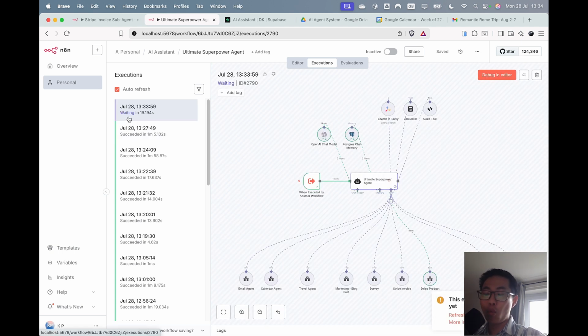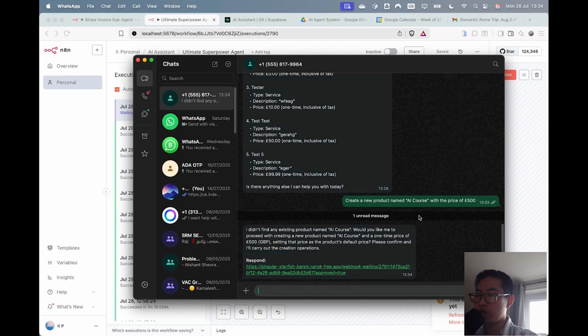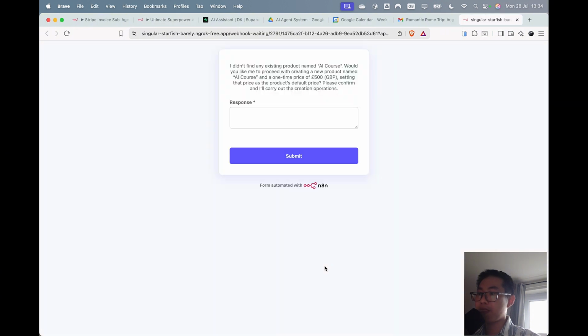Right, so now it says waiting. It means that our agent has sent me a confirm message, which I need to confirm. So it says, I didn't find any existing product named AI course. Would you like me to proceed with creating a new product named AI course and a one-time price of £500, setting that price as the product's default price? Please confirm. I'll carry out the creation operations. Nice. I'll click on this link and I'll say yes, absolutely.